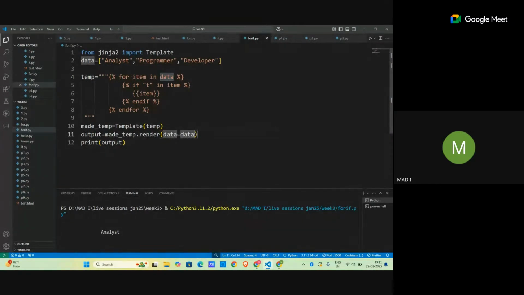But here, this data refers to, compare it with this x equals to 8. This left hand side is the data that we are using inside the Jinja block. And this right hand side data refers to the actual data that we are passing. That's why we need to pass the data like this.